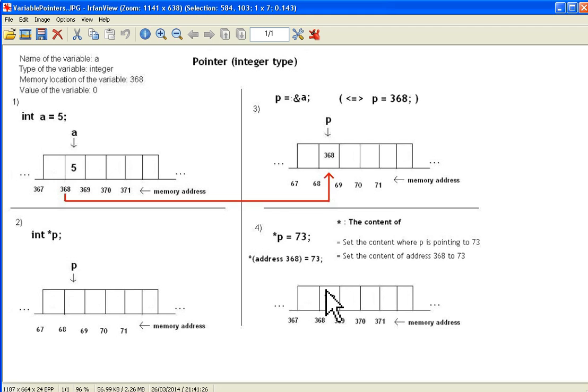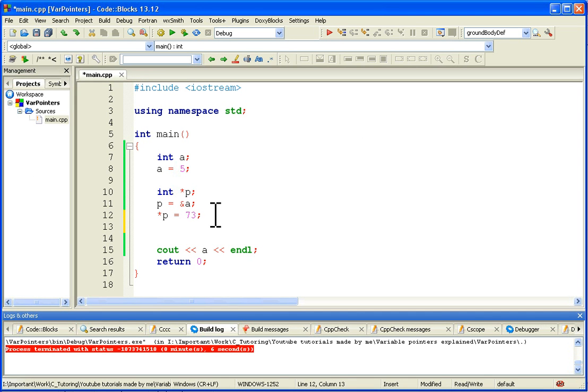So after all of this, the content of 368 will be set to 73. And as we can see, it's the same address that a has. So a will also be 73 after all of this, like we saw here.